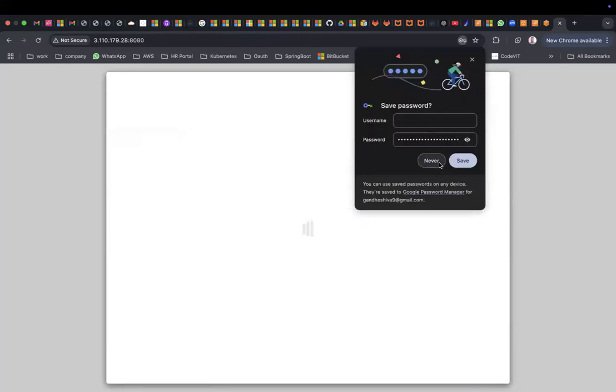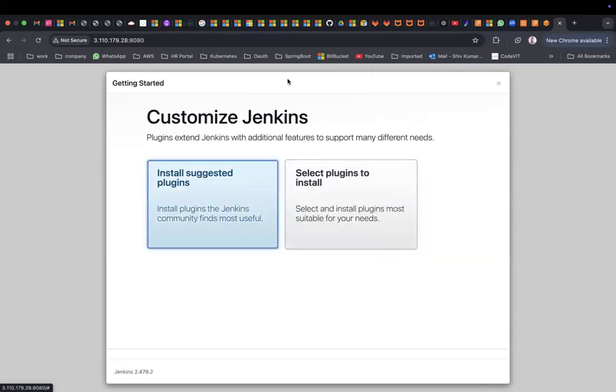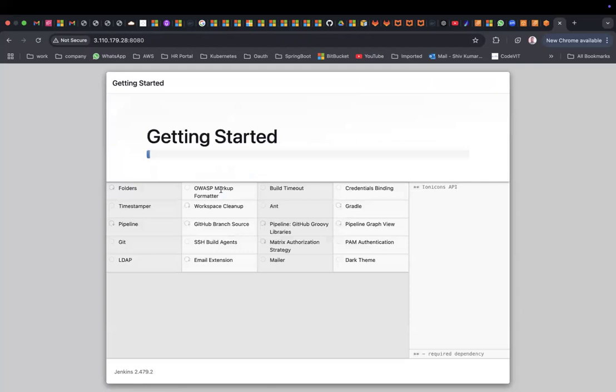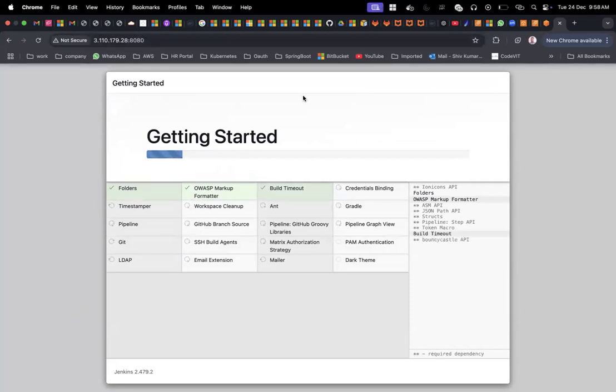It is going to give you two different options: install suggested plugins or select plugins to install. I want to install suggested plugins, which are automatically installed by Jenkins itself. If any extra plugins are needed, I'm going to install them later. So all these plugins are going to be installed. Let's wait for it to complete.